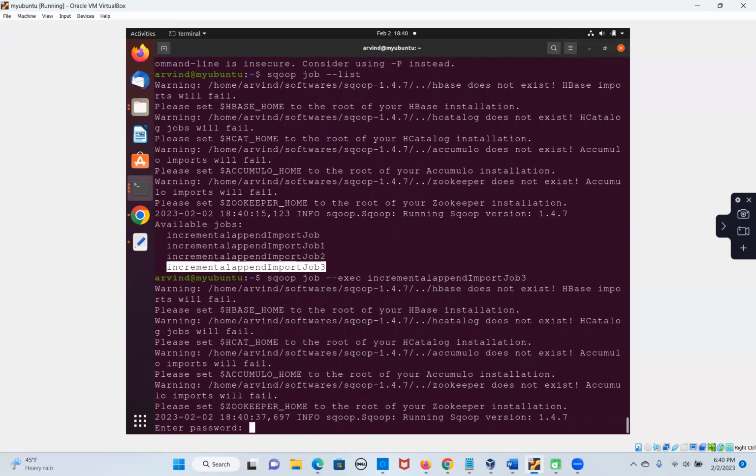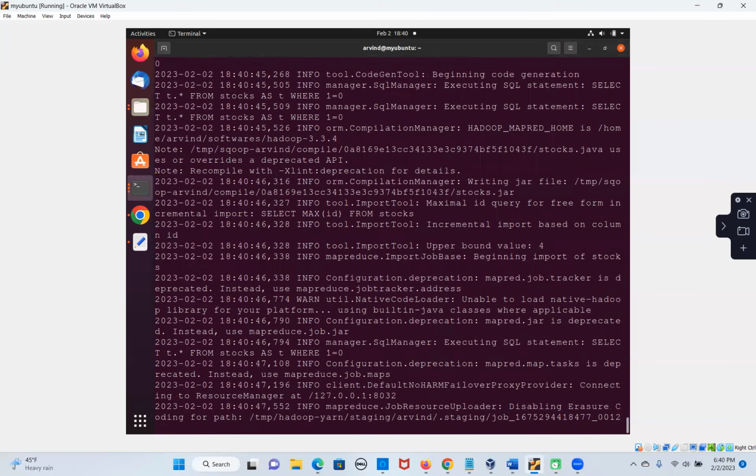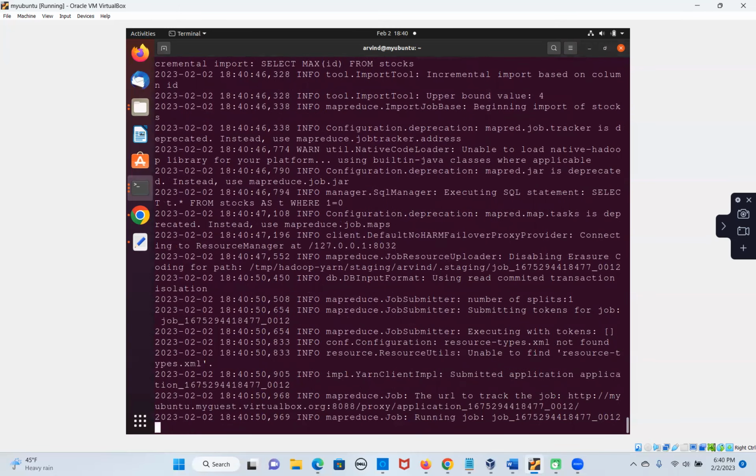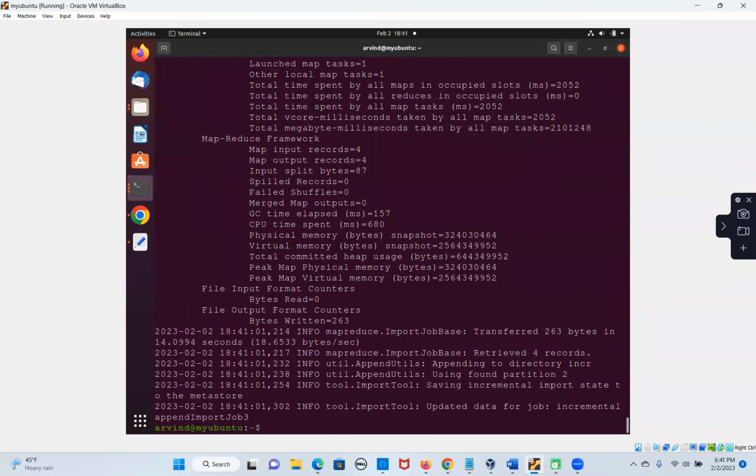So it is asking one more time for the extra password. Whatever my MySQL password is, I have to give that, and it will be doing the incremental load. Now it is running. Last time I had four records, so all four records will come into my file, because this is the first time I'm loading through the Sqoop job.